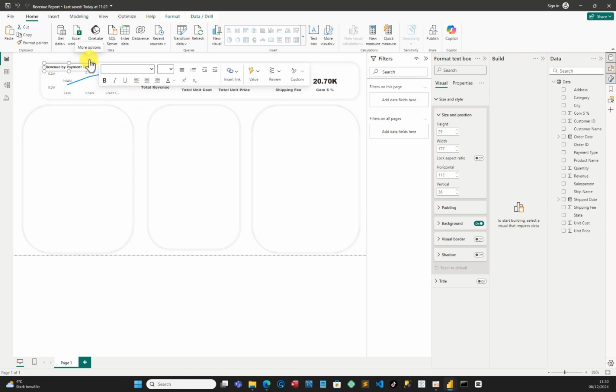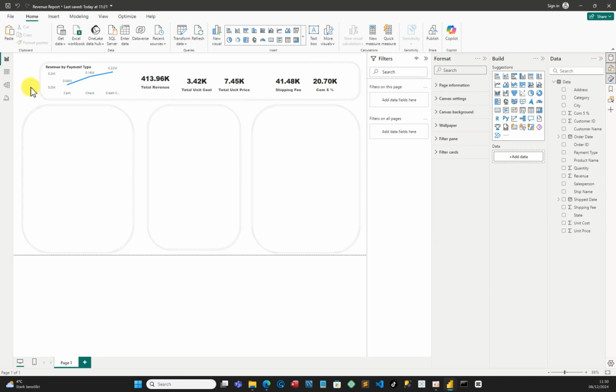Let's go to format, background. We don't want the background, so everything is perfect regarding this. So you can see, we are having the same thing as the one we have.